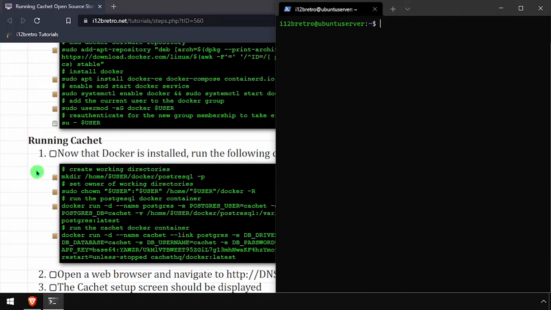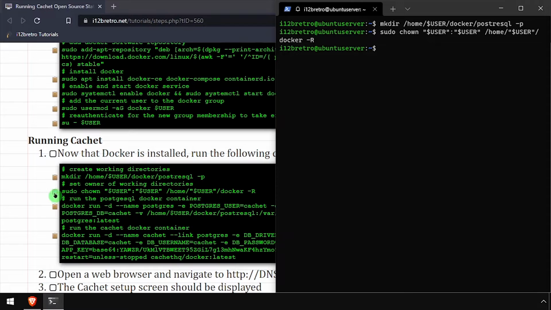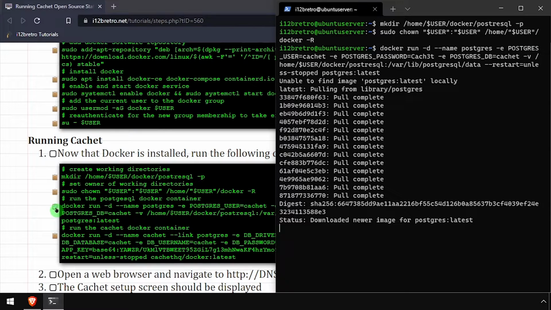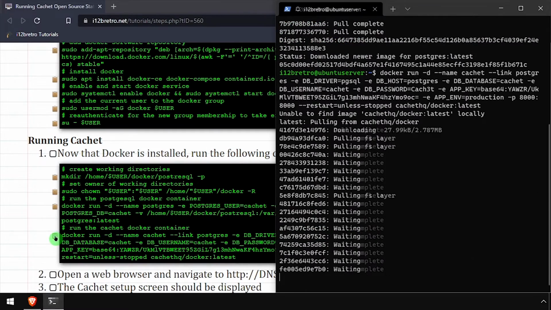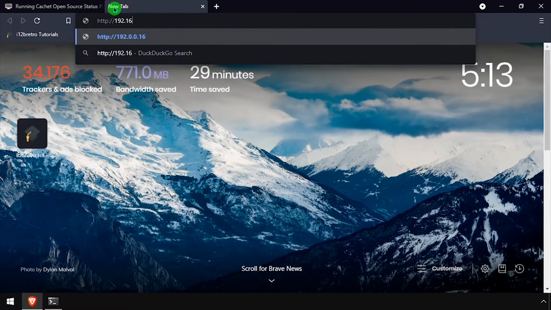We'll start by creating a working directory for the Postgres database to store its persistent data in, then set ownership on the working directory structure. We'll use the docker run command to create a Postgres database backend container, and finally, another docker run command to create the Cachet container. With both containers running, open a web browser and navigate to the DNS or IP address of the Docker host, :8000/setup.